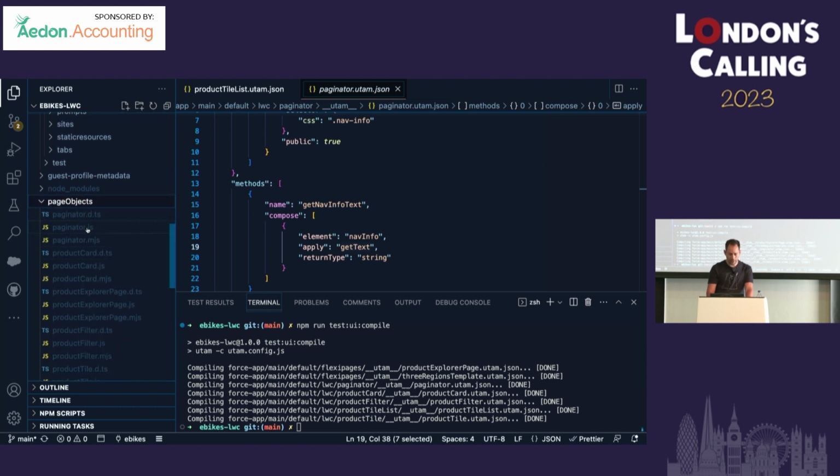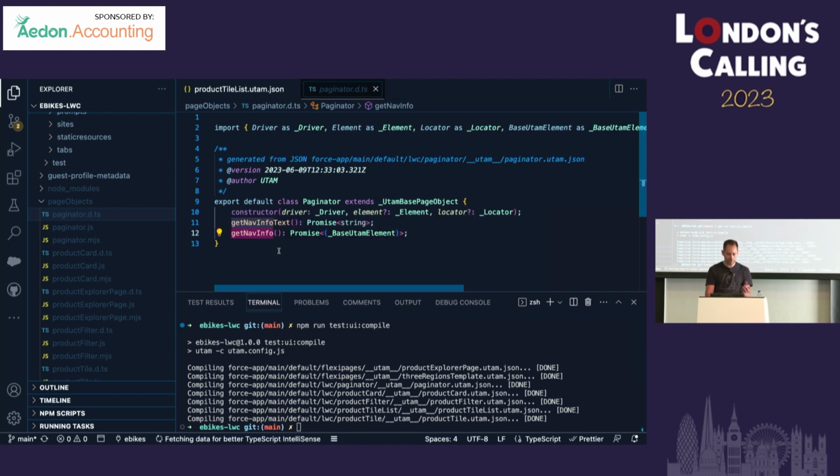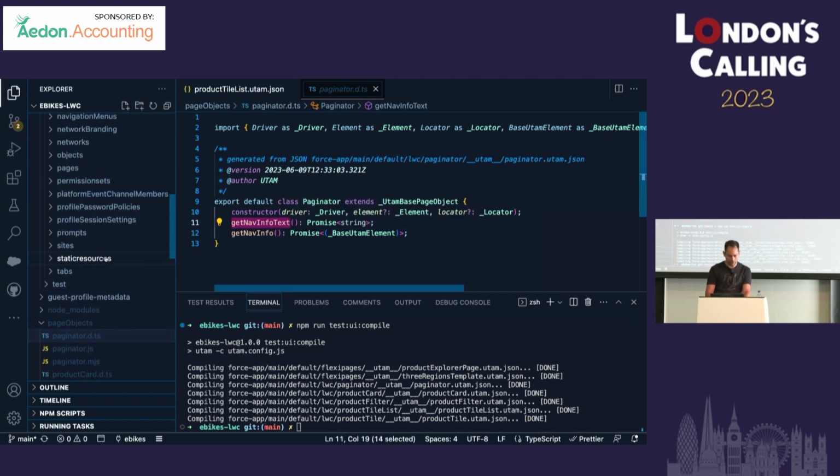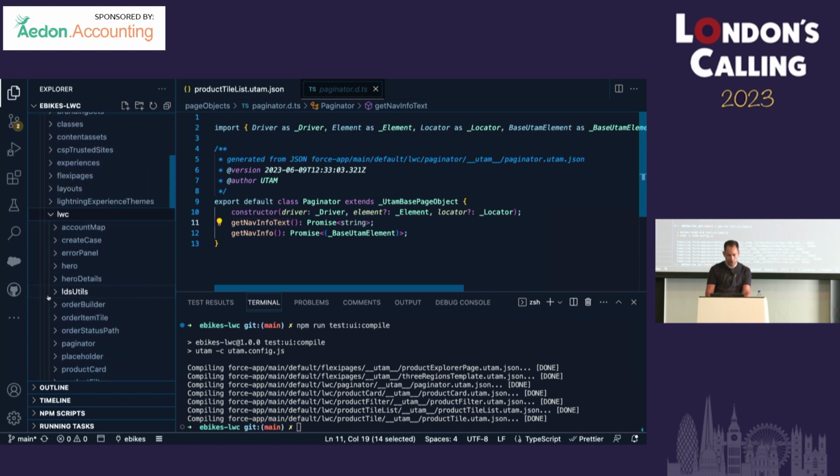Within it, you'll find the different versions of my compiled page objects. So for example, if you're looking at the paginator, I'm going to take the TypeScript version. You'll see the two methods that we had before, getting the navigation div itself, and then the text of this div. And this is matching what we had in a JSON object. So we turn this bit of JSON into an object that we can reuse in our tests.